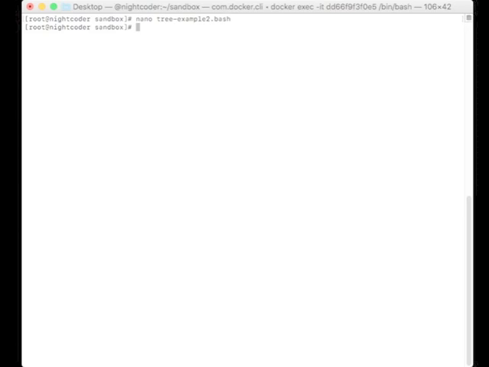And then we're going to chmod 750 tree example 2.bash. Don't worry about this, we'll go over it in detail later. Okay? That makes the file executable.